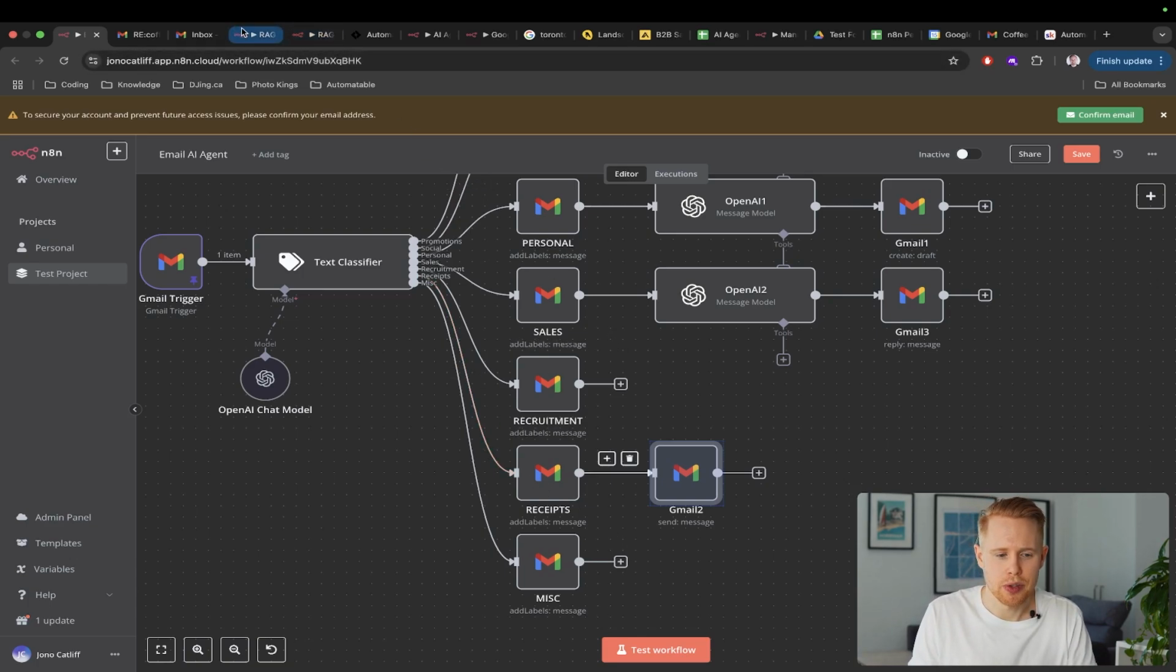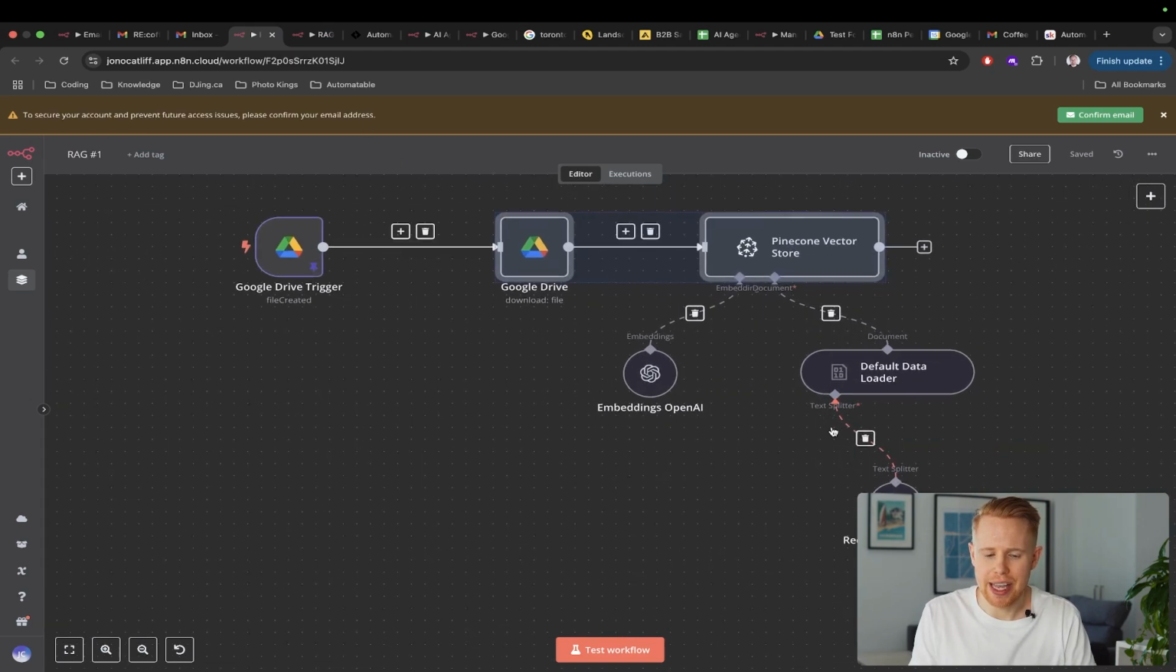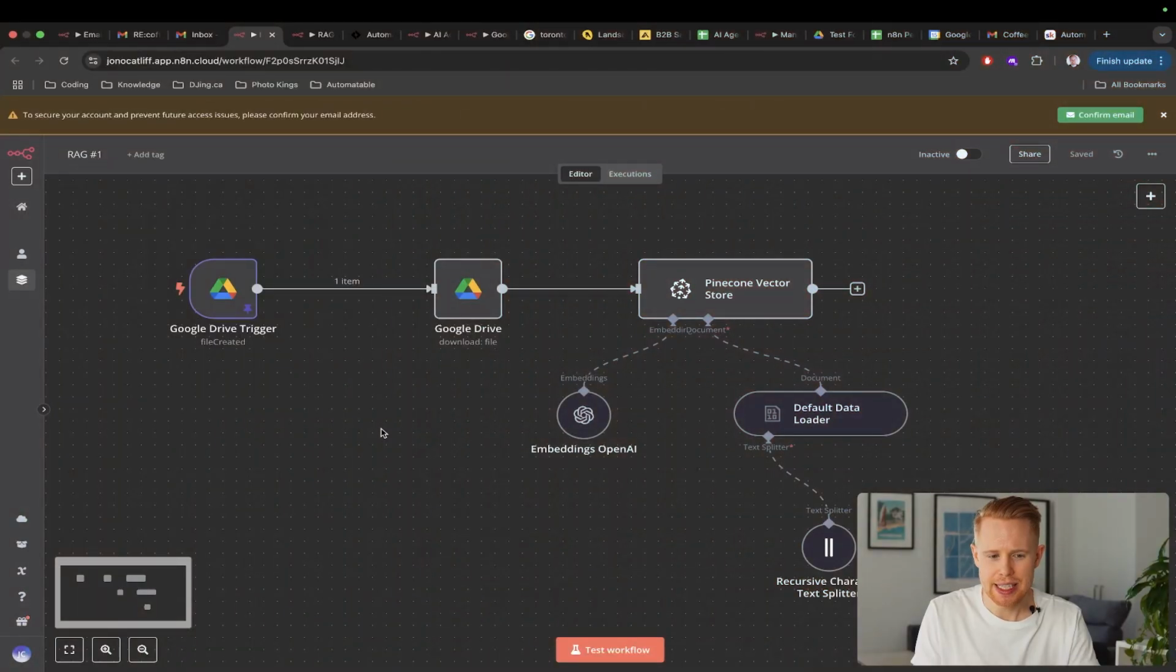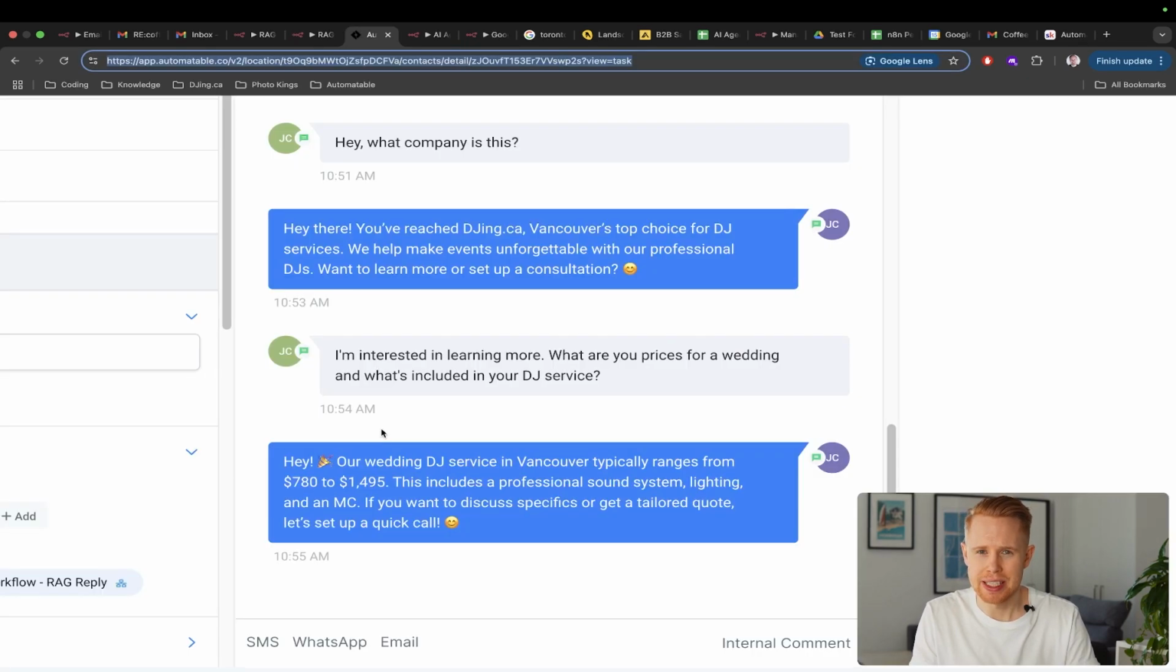Now, the second workflow that I want to talk about is generating a RAG system. So let's take a look at what this looks like. So RAG stands for Retrieval Augmented Generation.